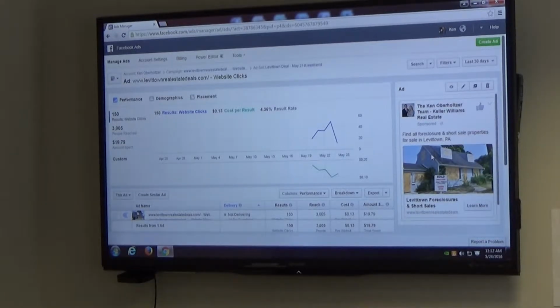So what I had just found is that, see where it says Levittown Foreclosures and Short Sales, and below that there's the actual website link, okay? You can direct people to exactly what you're advertising. So if I put up there, find all foreclosures and short sale properties in Levittown, they click on that and just go to the homepage of my website, then what do they do?